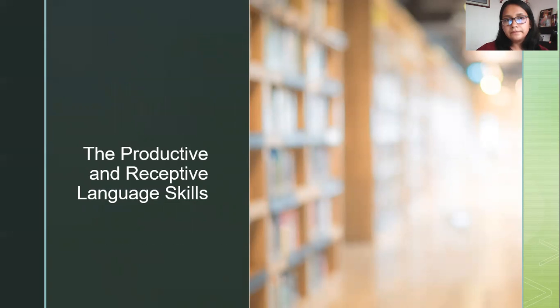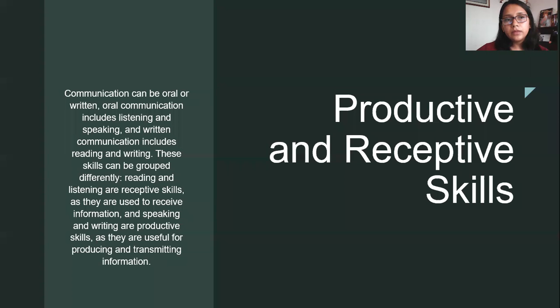And now I'm going to explain the productive and receptive language skills. Communication can be oral or written. Oral communication includes listening and speaking, and written communication includes reading and writing. Those skills can be grouped differently. Reading and listening are receptive skills as they are used to receive information, and speaking and writing are productive skills as they are useful for producing and transmitting information.